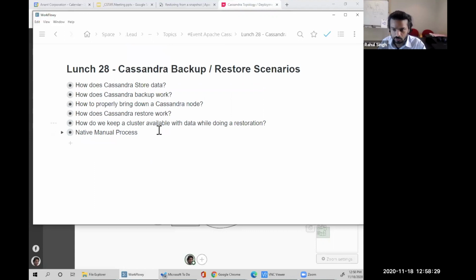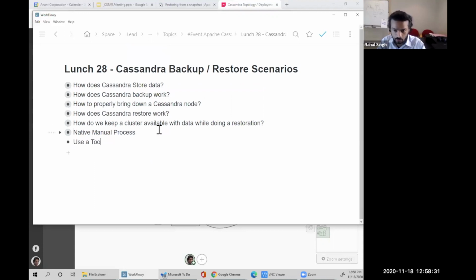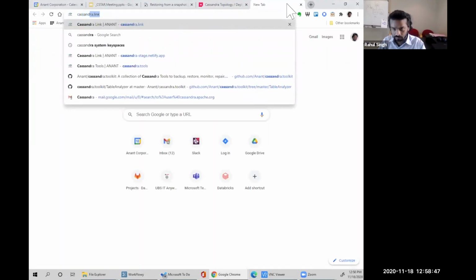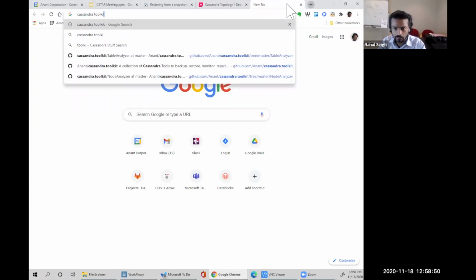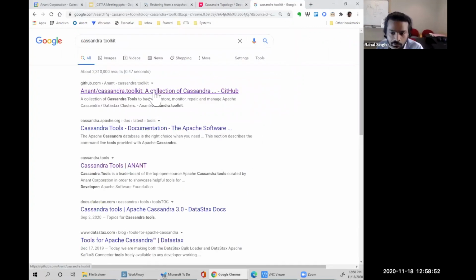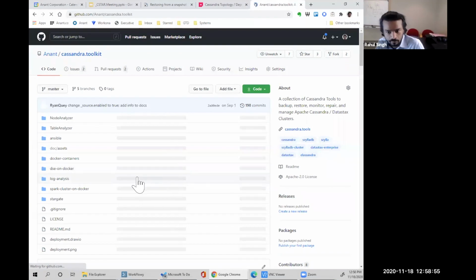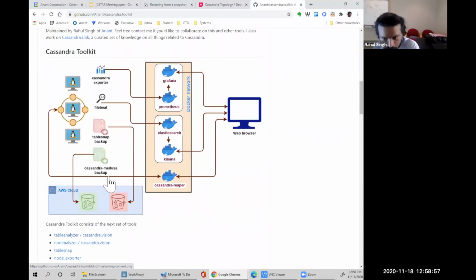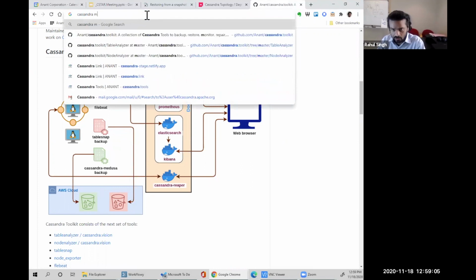But what you really want to do is use a tool. So OpsCenter, if you have DataStax, Medusa, tablesnap, tablerestore. If you're interested in any of these tools, go look for Cassandra Toolkit. Yay, we're number one. So Cassandra Toolkit actually explains tablesnap, tablerestore, Cassandra Medusa. Cassandra Medusa has a GUI and everything.